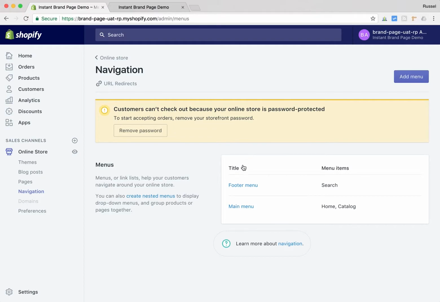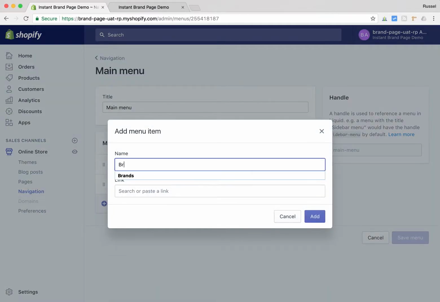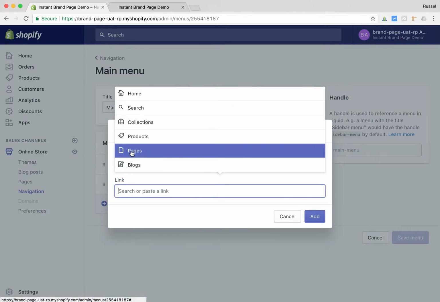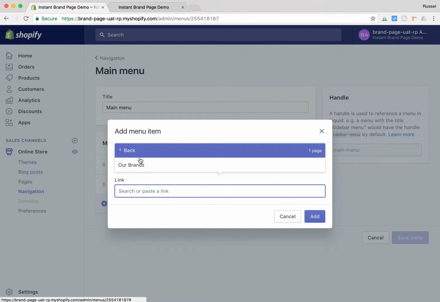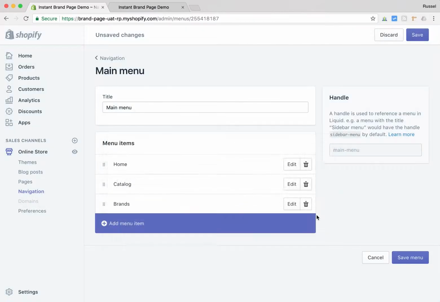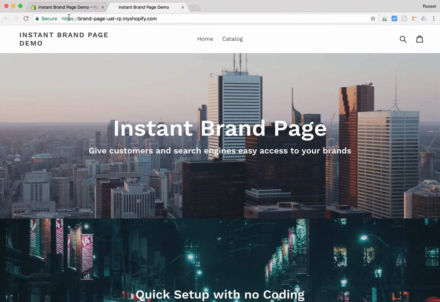So we're going to click on main menu, and we're going to add a menu item. I'm going to give it the name brands, nice and simple. I'm going to click on the link and select the option of pages. And the name of the page we're looking for is our brands. You can rename that if you wish within pages, and then click add. I'm going to click on the save button here. That's saved the change to the menu. Now if we go back to our site, we can do a quick refresh, and there we go, setup complete.